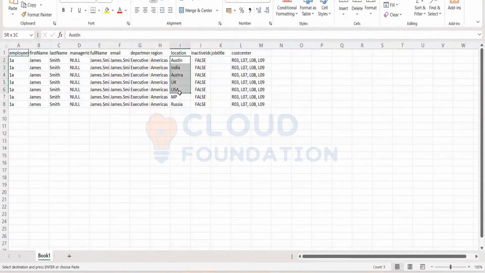If you look at this, only the location is different. Everything else is the same, because we have instructed SailPoint to merge only the location attribute. Before that, just have a look here. Which column needs to be merged? Only location.